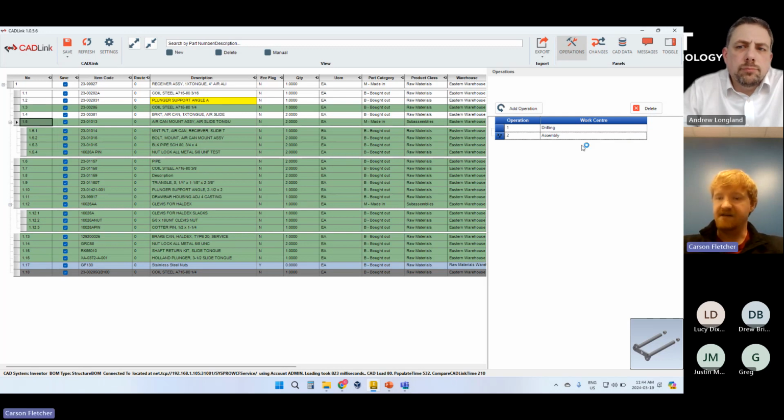But in adding these operations here, we can more fully flesh out that bill of material. If we've got operation information in our CAD model, we could also map that here, pull those operations in automatically, and then get them inside of CADLink as we wish. We've got that flexibility, we've got that functionality in CADLink to fully set up that BOM in SYSPRO.